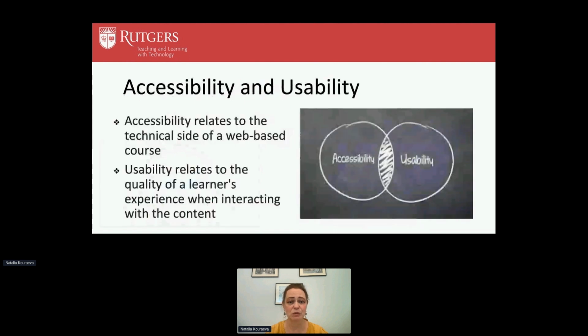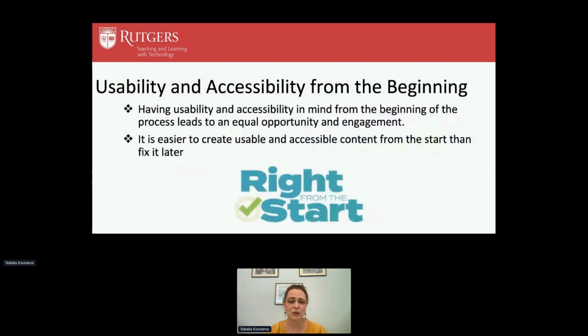As we continue working and making our courses accessible, as I mentioned previously, accessibility and usability go hand in hand, and this chart really does express the relationship quite well. Accessibility relates to the technical side of a web-based course. So basically how we set it up, how we set up headers, how we provide alt text, how we provide closed captions, all of those details are important. And usability relates to the quality of a learner's experience when interacting with the content. So we have to have a goal and try to achieve it so our courses are usable and accessible.